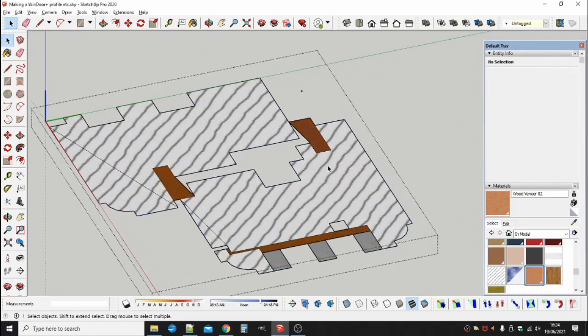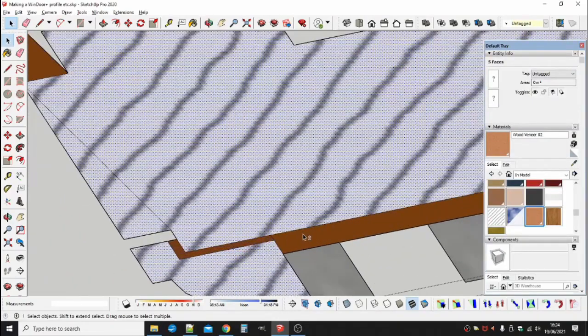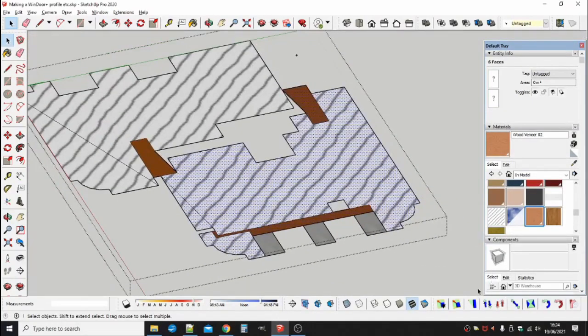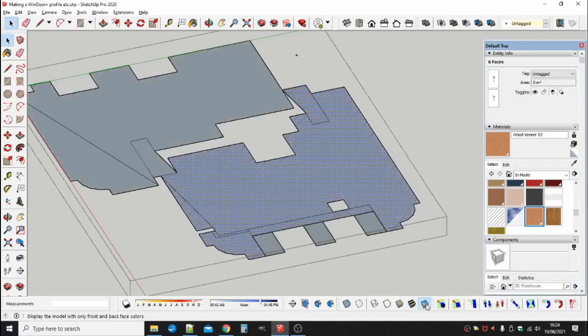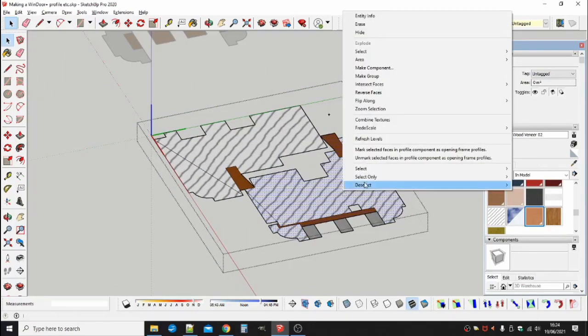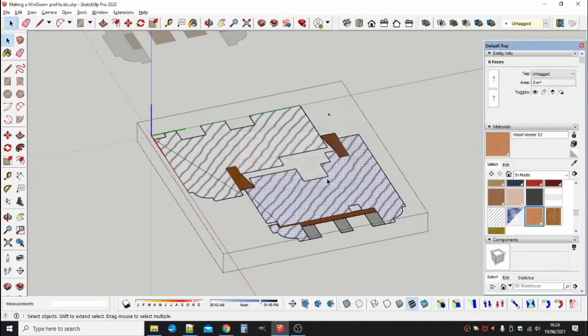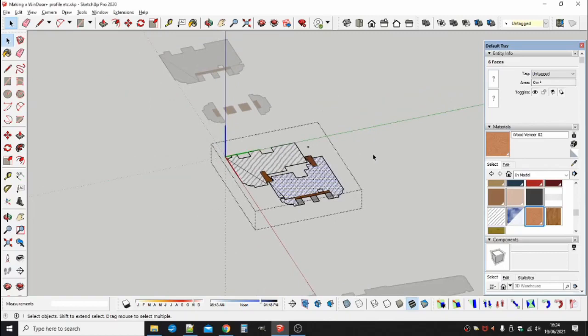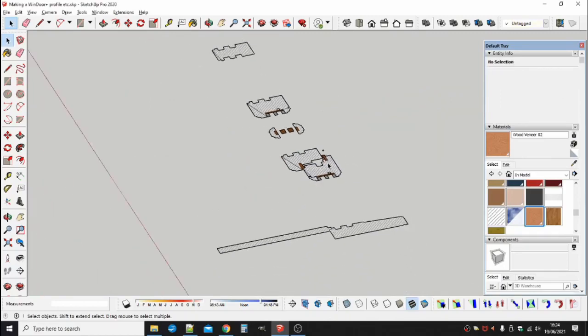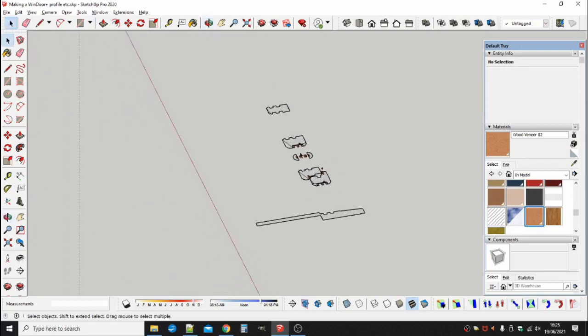Click into the opening sash component. Select the faces which form the opening part of the sash. Right-click on them and select the drop-down option Mark Selected Faces in Profile Component as Opening Frame Faces. The two message boxes which follow will inform you that the faces have been successfully marked. You will not be able to mark faces that are not part of a valid WinDoor Plus custom profile component. Edges and groups in the selection set will be ignored.